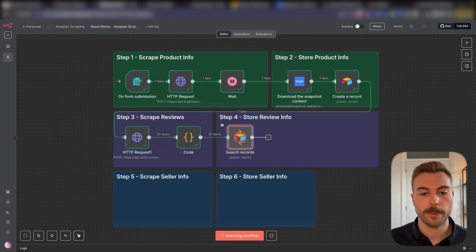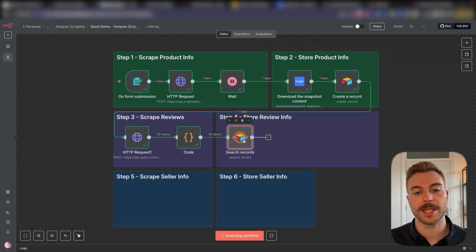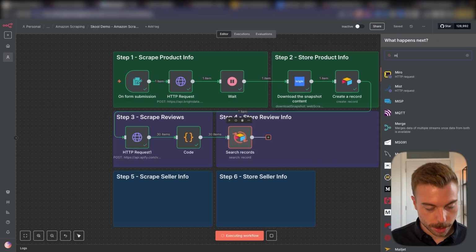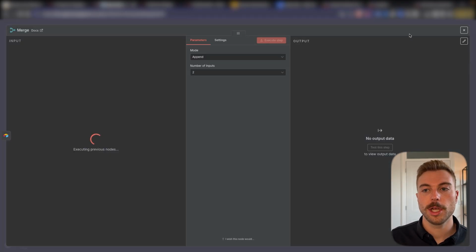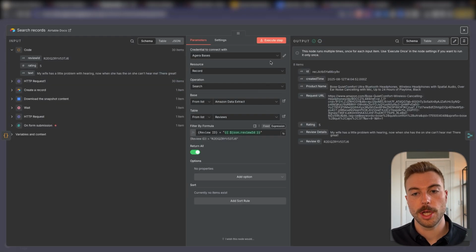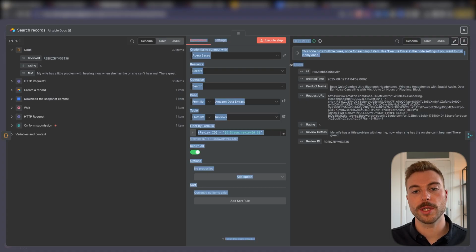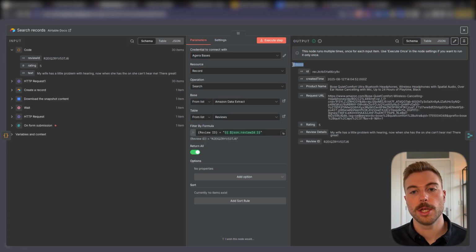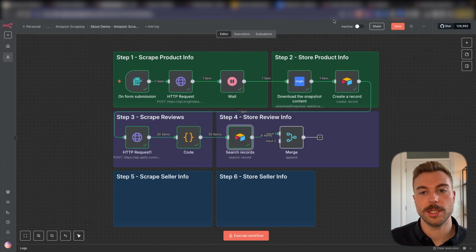This is going to run through in the background. It takes a little while just because there's lots of records, but it will pull back exactly what we need. We're then going to do a merge node afterwards, because what we want to do is only add in the unique records. So as we can see here, it's already found 8 items. So that means out of the 30, we only want to add 22 into it.